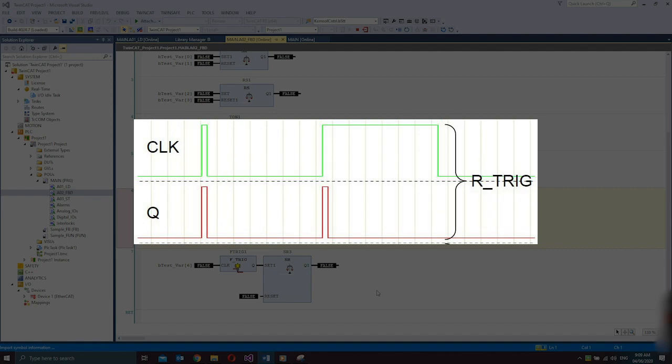Here's a graphical display on how the F-trig operates. The output Q will remain false as long as the input variable returns true. As soon as CLK returns false, or a falling edge, Q will return true. This means each time the function is called up, Q will return false until CLK has a rising followed by a falling edge.